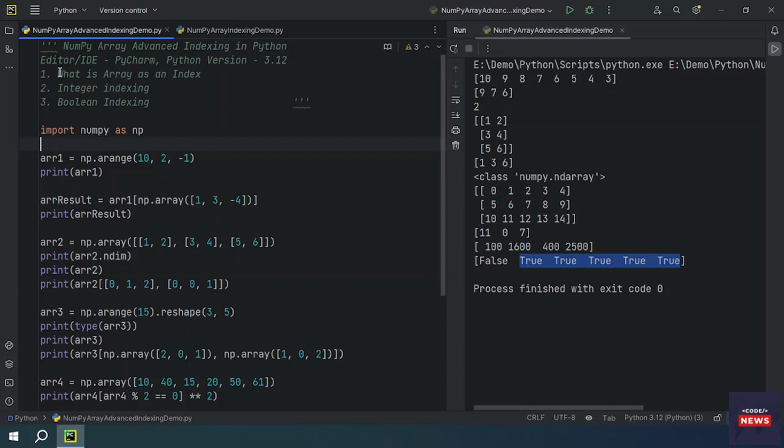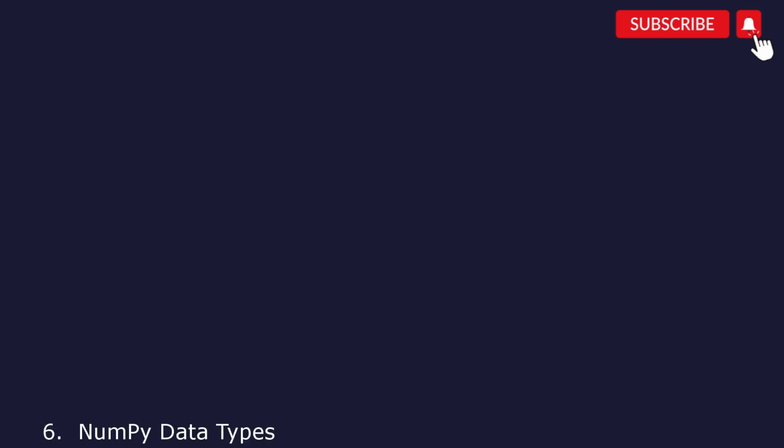Okay, we have seen what is array as an index, how we can use it, what is integer indexing, and what is Boolean indexing.